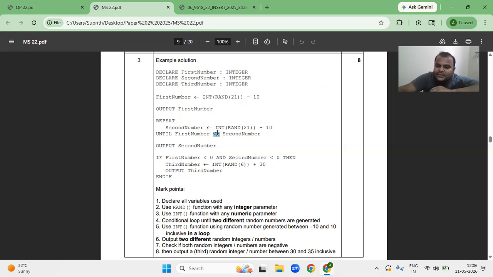So it keeps on generating the random number between -10 to 10. I have used one loop, right? Repeat here until, okay. Then it's going to put the second number. So first number is over, second number is over.